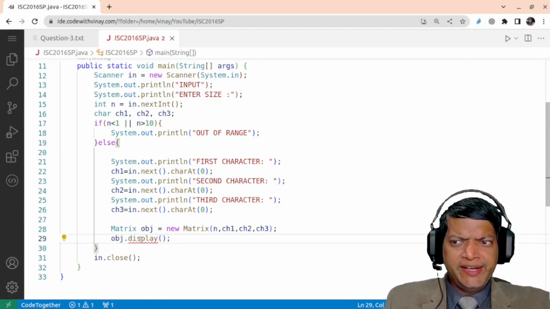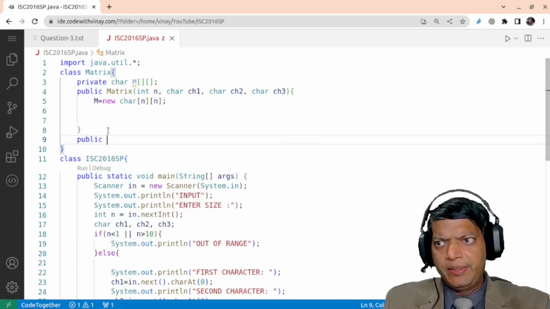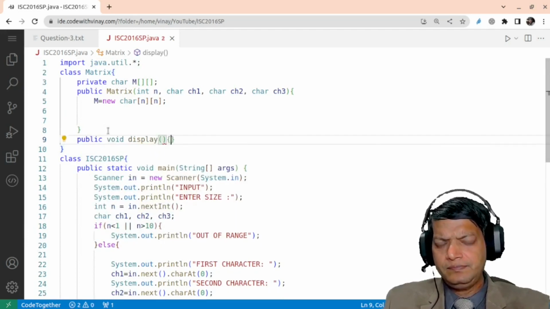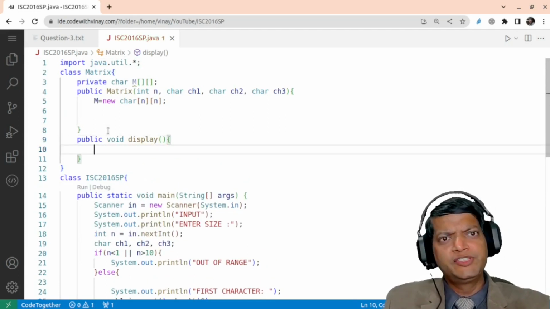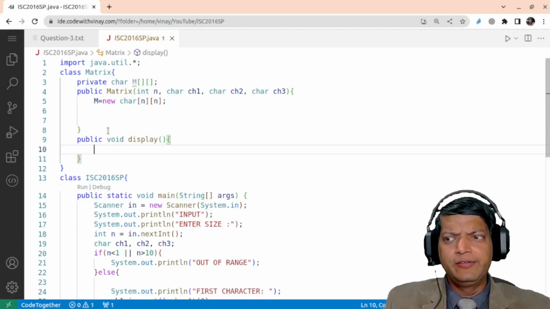So this is showing an error right now because those methods are not defined. So we'll go at the top, and I'll say public void display, and then as usual for the display we'll take 2 loops. The outer loop will be running for the rows, the inner loop will be running for the columns.